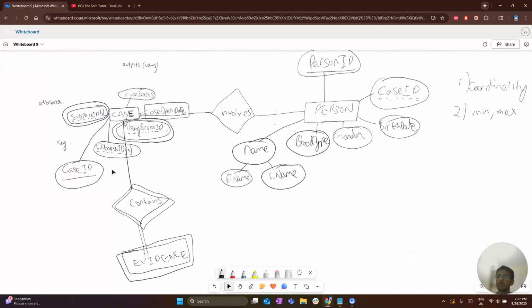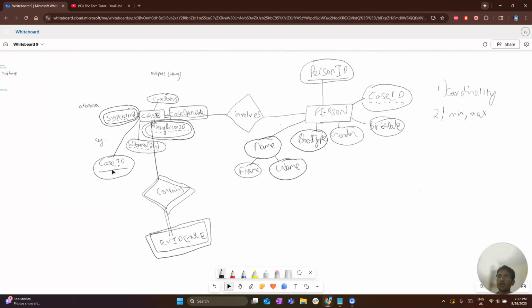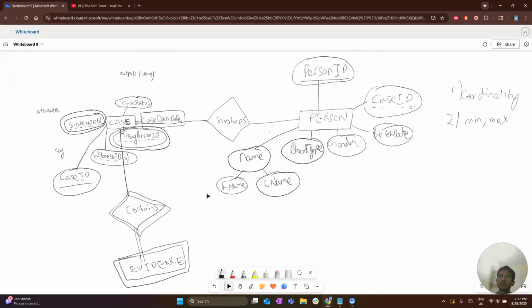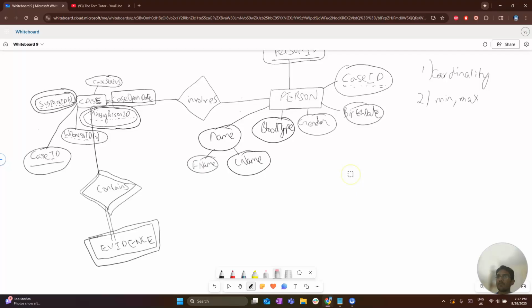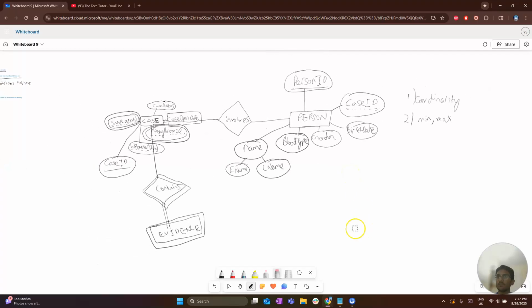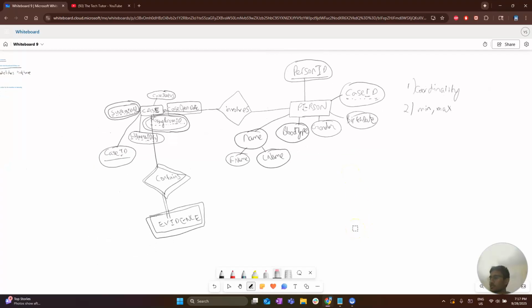So this is what our ER model diagram looks like so far. I've added a couple of notes, so let me erase these notes. These are not relevant to what we're doing. Definitely go and check out part 1 if you haven't already. Okay, so this is what it looks like so far. I've added a couple of attributes to case and person. We still have to add attributes to evidence.